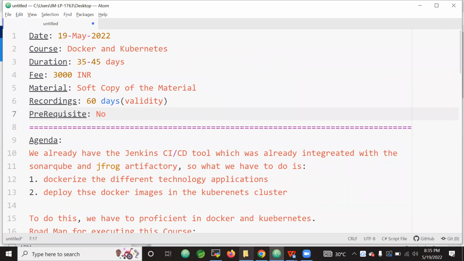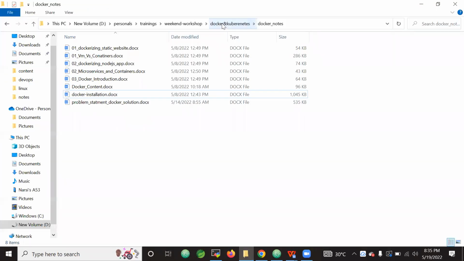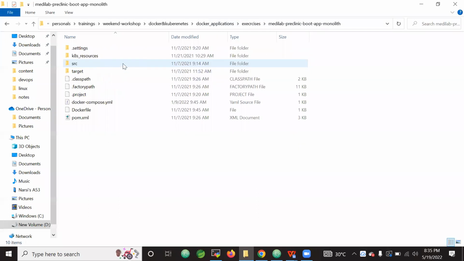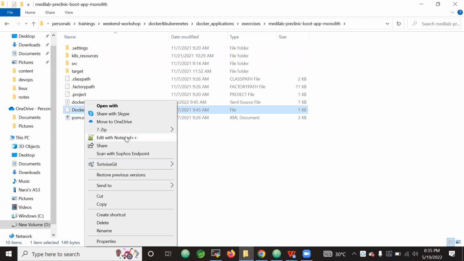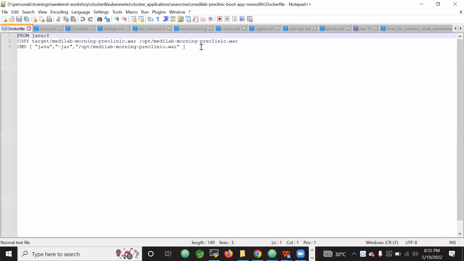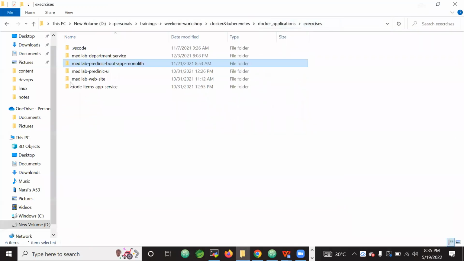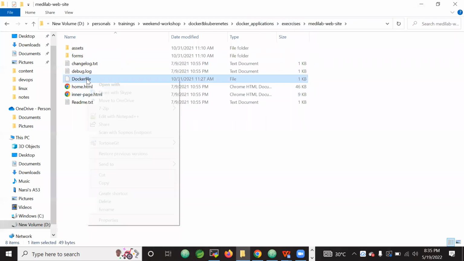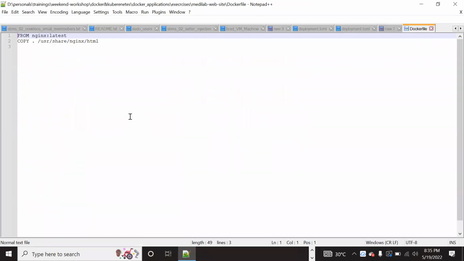Altogether, we will write the scripts like this. Docker Compose files we will write like this. So this is how we will write the files. Let me share. Let me open the file. So this is how we will write the small Dockerfiles. This is one small Dockerfile for the application. And if you can see the website, a static website, we will write a small Dockerfile. See, just 2 lines of Dockerfile.